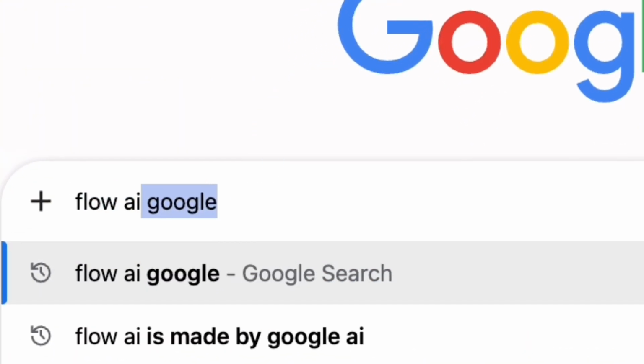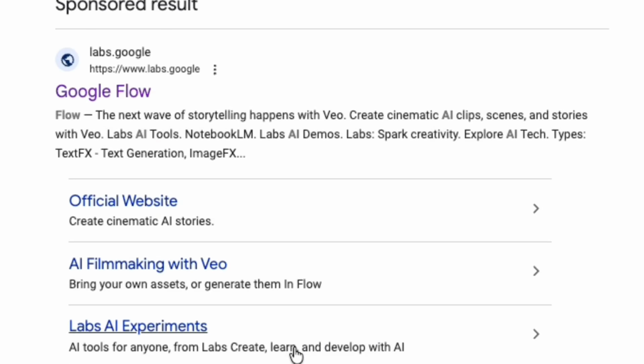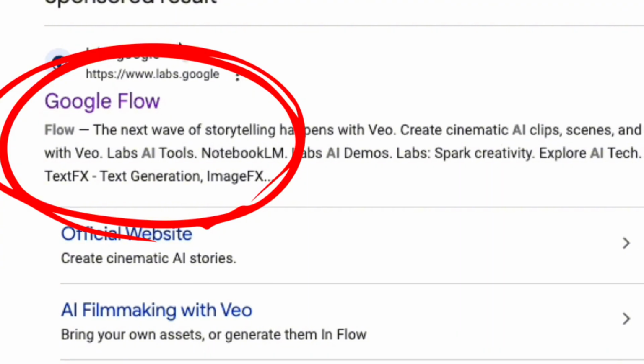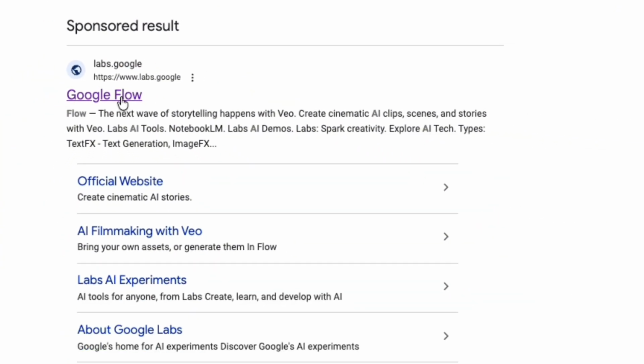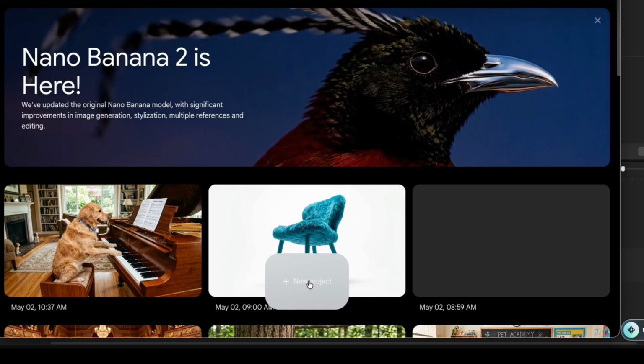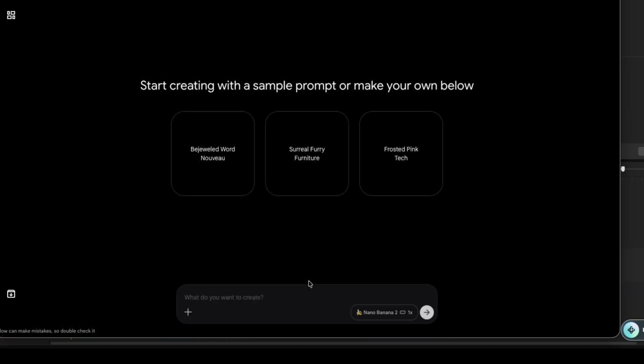Let's go to the browser and type Flow AI. Flow is an AI-powered filmmaking studio developed by Google. You can create images and videos here. We are making images today. Videos take more credits, and we will do that sometime later.